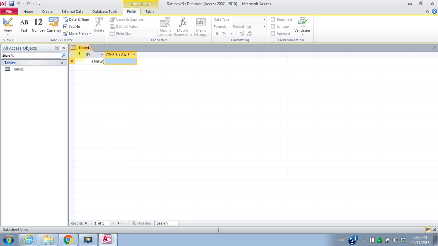When we open a blank database, the first thing it gives us is a blank table, because our database really is just a collection of tables. So it knows we're going to start with a table.